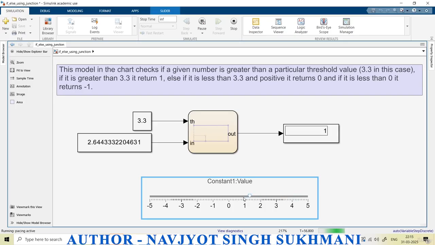So in this way, we can implement if-else using a junction, and we'll use this in future projects. This is a slider library block which I have used from the library. We can get it from the dashboard libraries. So that's all about this if-else junction.